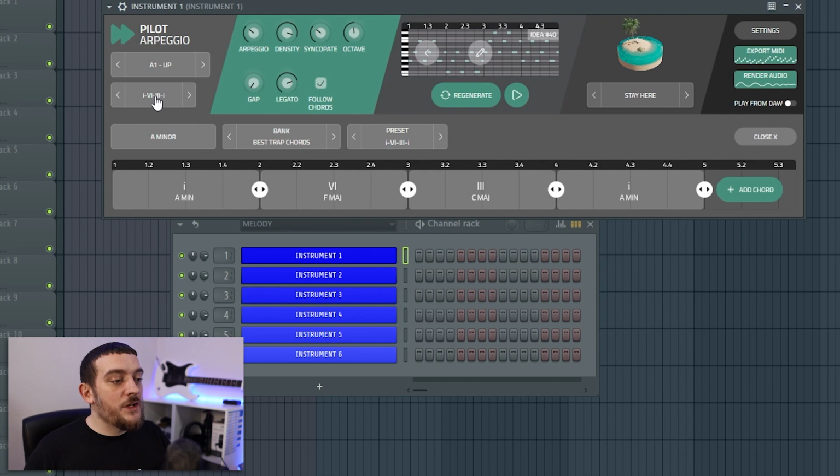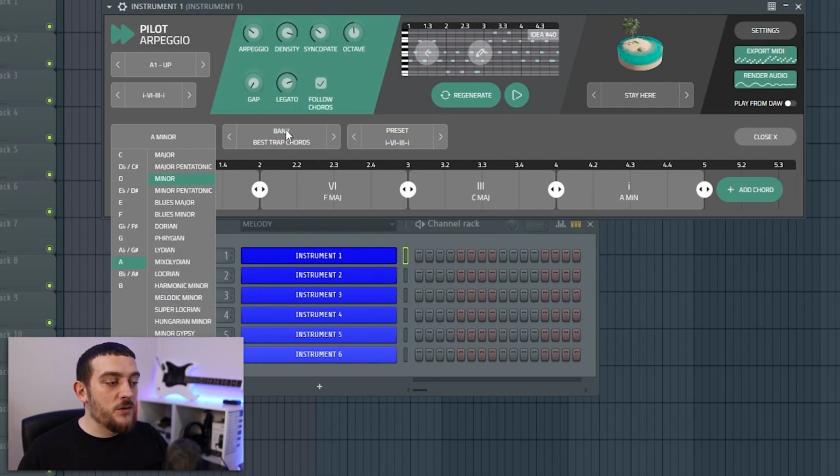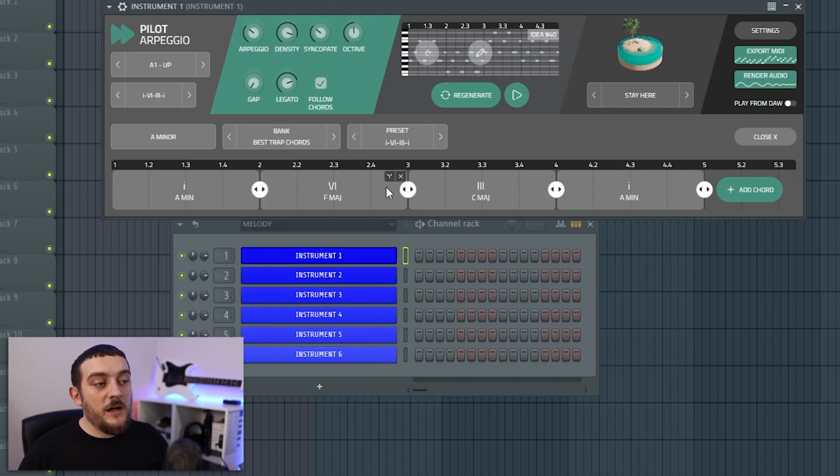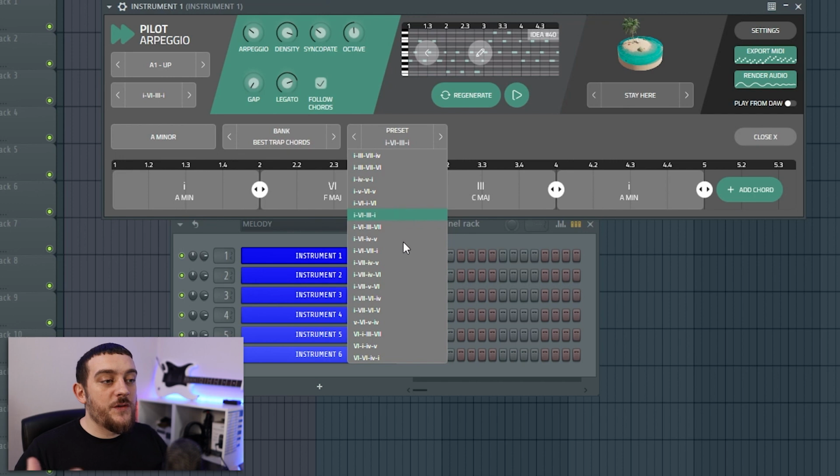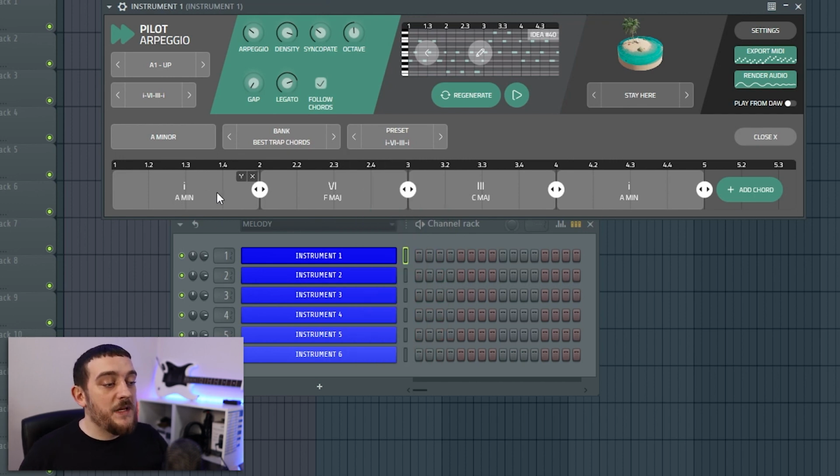This bottom left menu is going to allow you to choose what chord progression your arpeggio is following. Once you've opened this menu, you'll then have the option to choose from different scales as well as banks of chords. Finally, the preset drop down is going to allow you to choose from different chord progressions, which are represented by these Roman numerals. Across the bottom you can then edit these chords and stretch them out across this timeline.